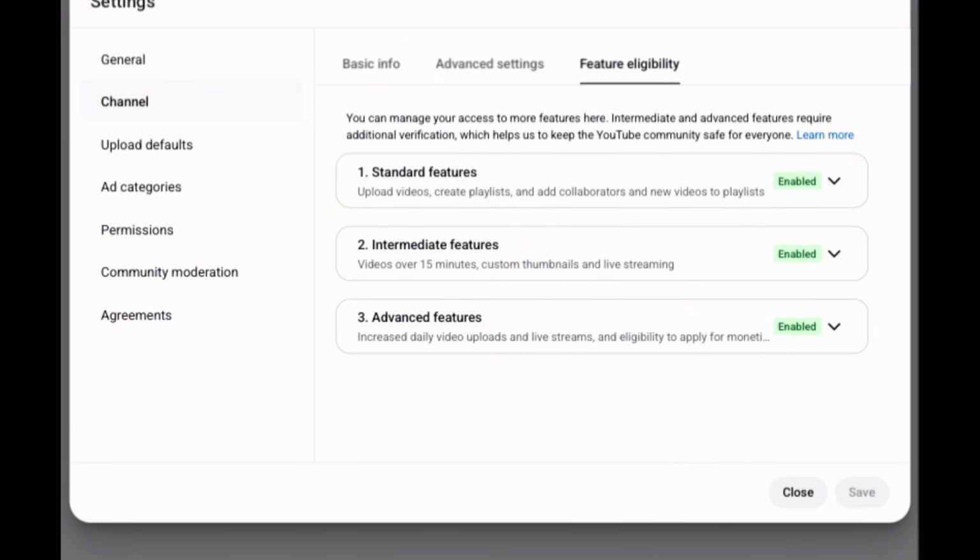Now for the intermediate features, this is the first 3 steps for new creators, or new channels, whereby you have to verify your channel using phone number verification. And once you verify, you can upload videos longer than 15 minutes, add custom thumbnails, go live, and appeal claims.